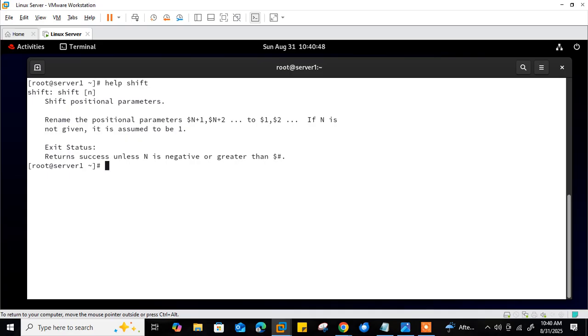So as per the syntax, shift n. Here n is the number of positions by which you want to shift command line arguments to the left. If you don't specify a value for n, then it is assumed to be 1. It means shift works the same as shift 1. So let's do some lab work and create a shell script that demonstrates the use of the shift command.